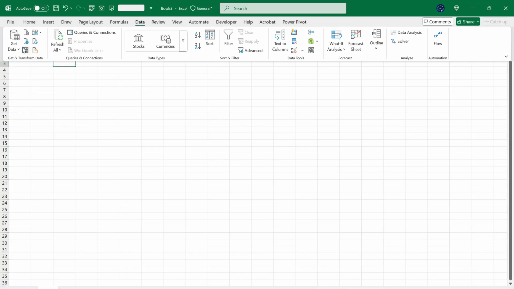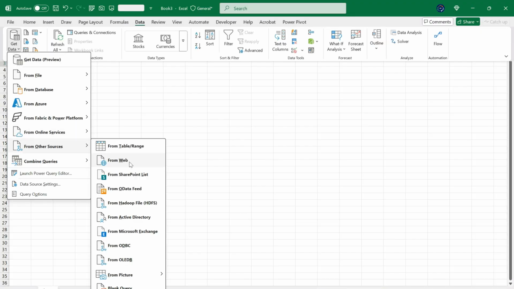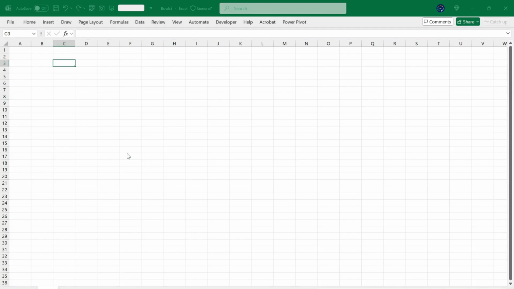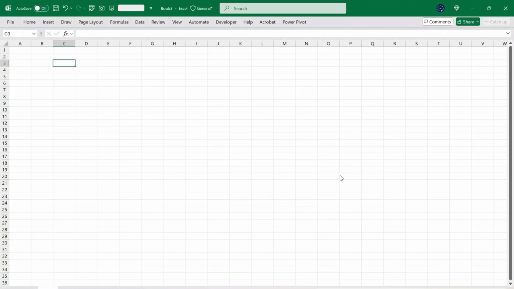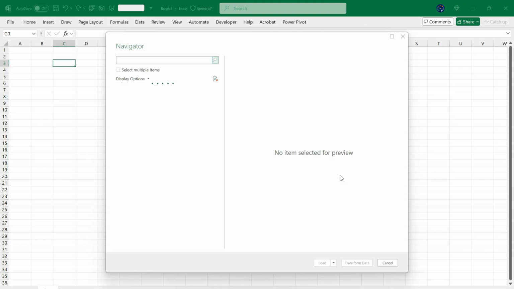Go to Data, Get Data, From Other Sources, From Web. Paste this link, click OK. Data is getting imported from the web. Let's hold on for a second. Right, now the Navigator window has popped up. Since it is a web page, it will show us the list of the tables that are available in the web page and the contents.